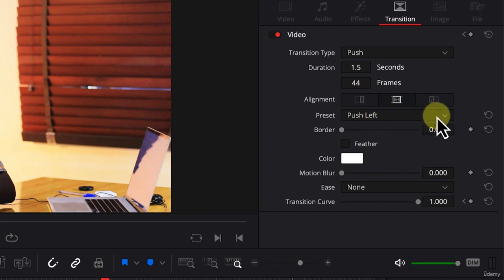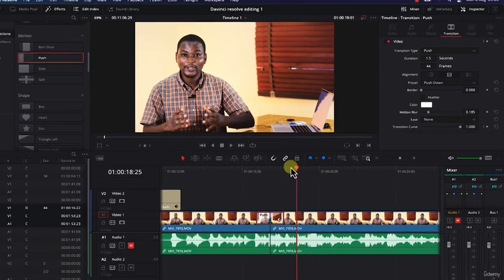You can change the push. This is push to the left. You can just change it to push to right, or push up or push down as you so wish. You can add some motion blur as it is pushing, let it put in a little blur effect, and then you can change the coloration as well, and the border effect you can change also. So you have a lot of controls over here as regards the type of transition that you've included.